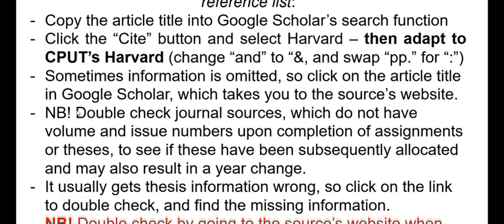I didn't include that. But double check that the journal sources which do not have volume and issue numbers on completion of assignments and theses, see that they're not subsequently allocated. And often the Google site doesn't have the volume and issue, but if you click on the actual journal, it gives it to you. And also it gets thesis information wrong. So always double check by going to the source's website when you use the Google Scholar cite function, as it often makes mistakes or omits information but serves as a good reference basis. Okay.